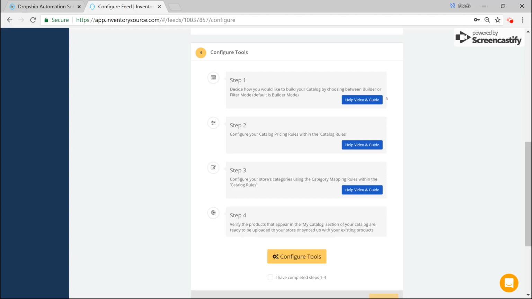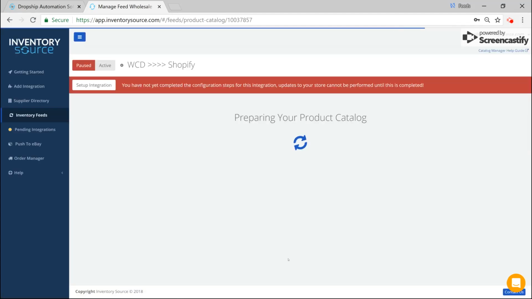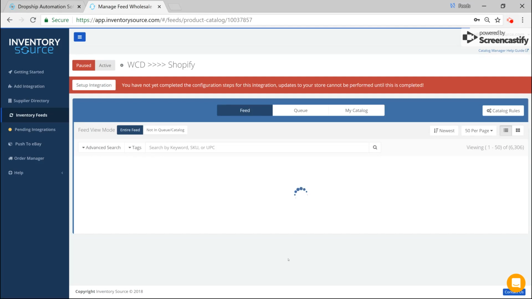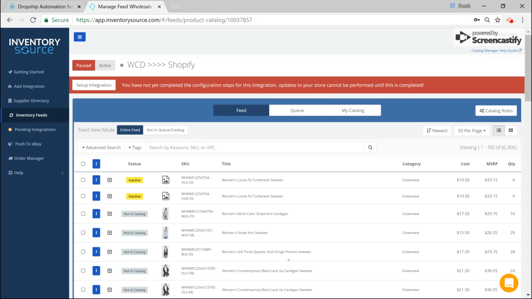So big thing here, we highly suggest this: watch the help videos and guides for each individual step. And then once you've watched that, click on this big button right here, configure tools. Whenever I click on this, it's going to bring me into our user interface, which we call our catalog manager. Like I said, the first step is curation of the catalog, and once you've curated your catalog and found the products that you want, you can customize these products, set up pricing rules, and set up category mapping tools. For those specific rules and tools, you can find them in those video guides that I showed you in the pending integrations.